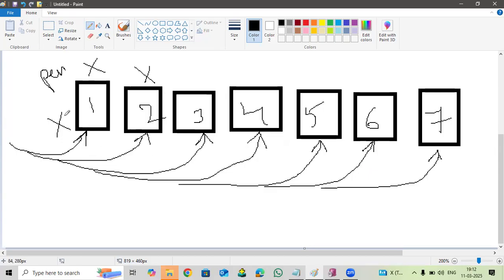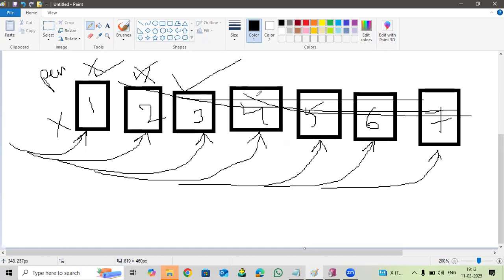If I find the pen in any one of these shops, I'll stop checking with the remaining. If I find it here, I don't check with the remaining 6. If I find it here, not the remaining 5. Here, not 4. Here, not 3. Here, 2. Here, 1. I don't check this one.